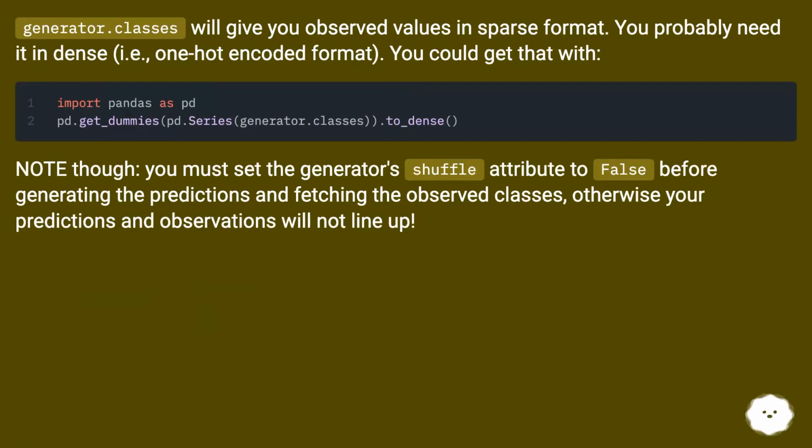Generator.classes will give you observed values in sparse format. You probably need it in dense, i.e., one-hot encoded format. You could get that with. Note though, you must set the generator's shuffle attribute to false before generating the predictions and fetching the observed classes, otherwise your predictions and observations will not line up.